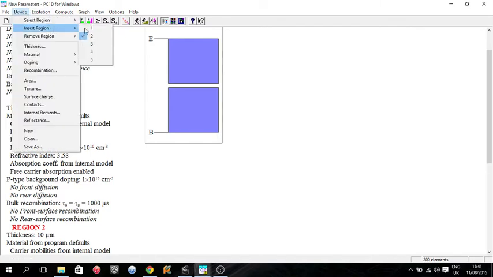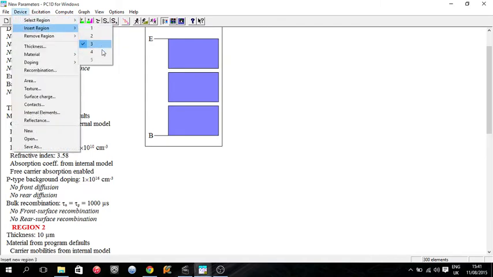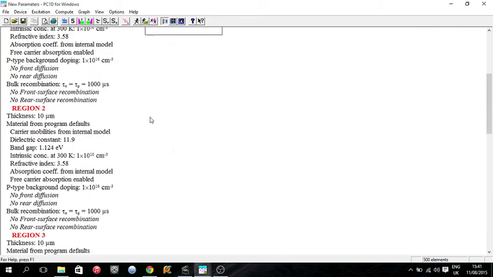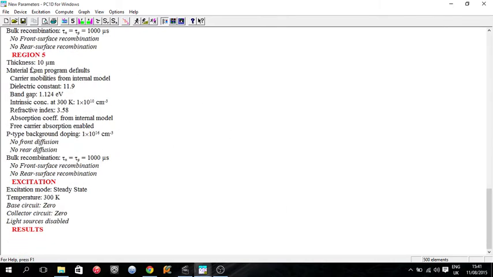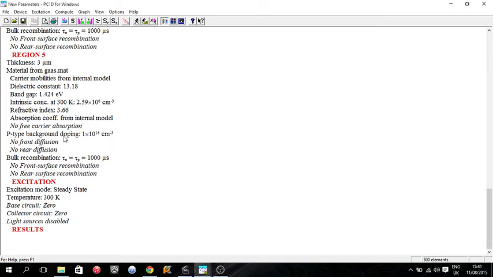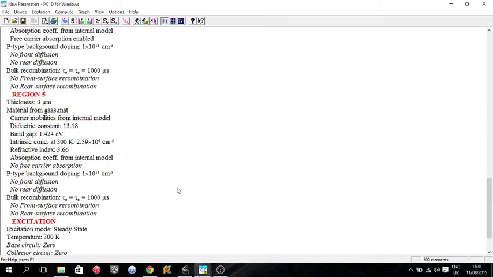So up to device, insert region 1, 2, 3, 4, and 5. So we'll start with the bottom. Our substrate is going to be gallium arsenide, and it's going to be 3 micrometers thick. So again, click here, pick your gallium arsenide file. It's a material file, open up, everything should change for you. So that is our gallium arsenide substrate done.